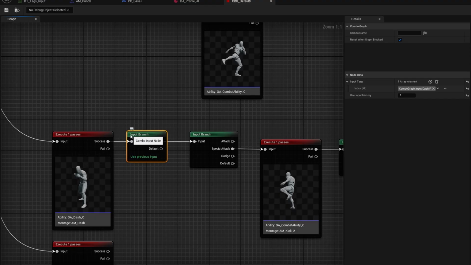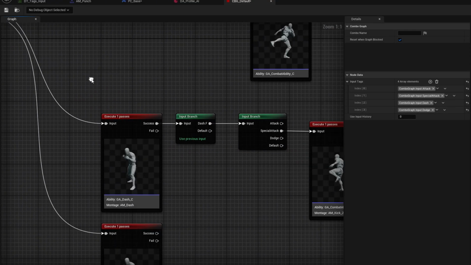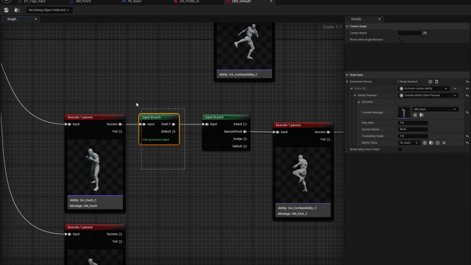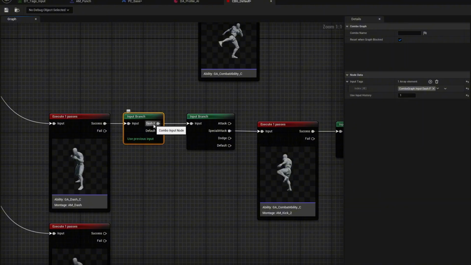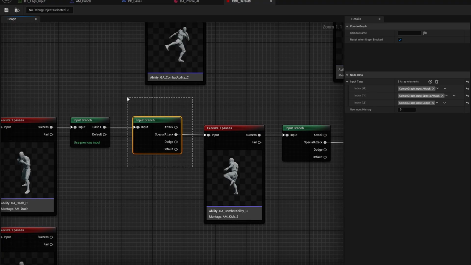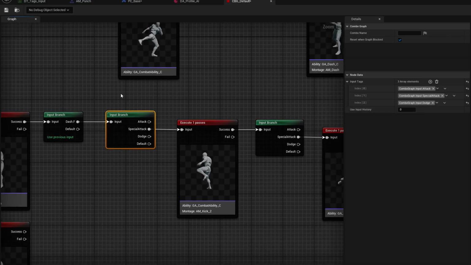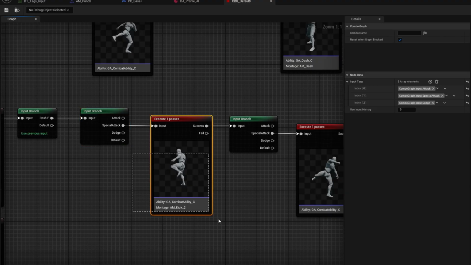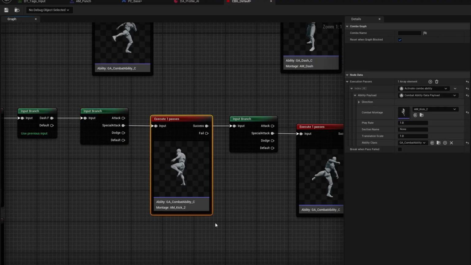So if you press dash forward here, it will process this node, and if you have the dash forward pin, it will come to the next input branch node. This node is normal. It will wait for the player to make a special attack move. So if the player presses it, it will trigger the unique kick animation.